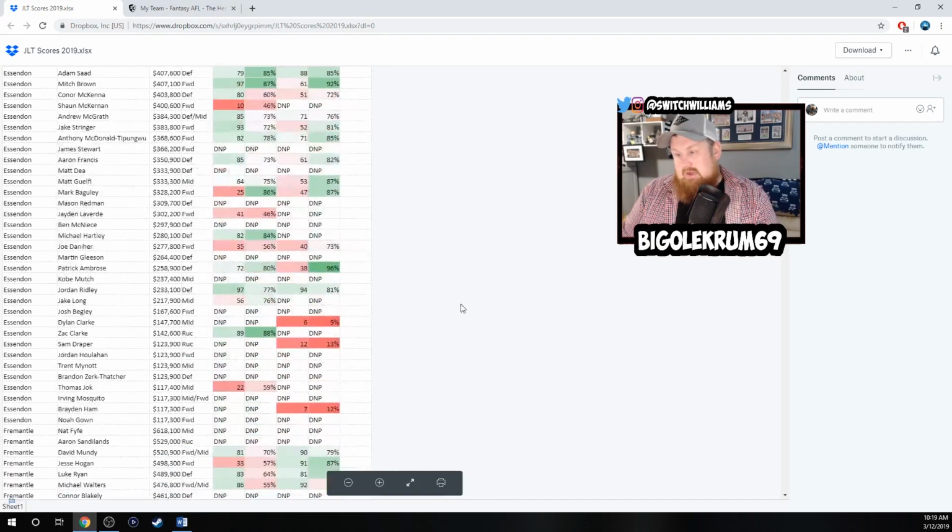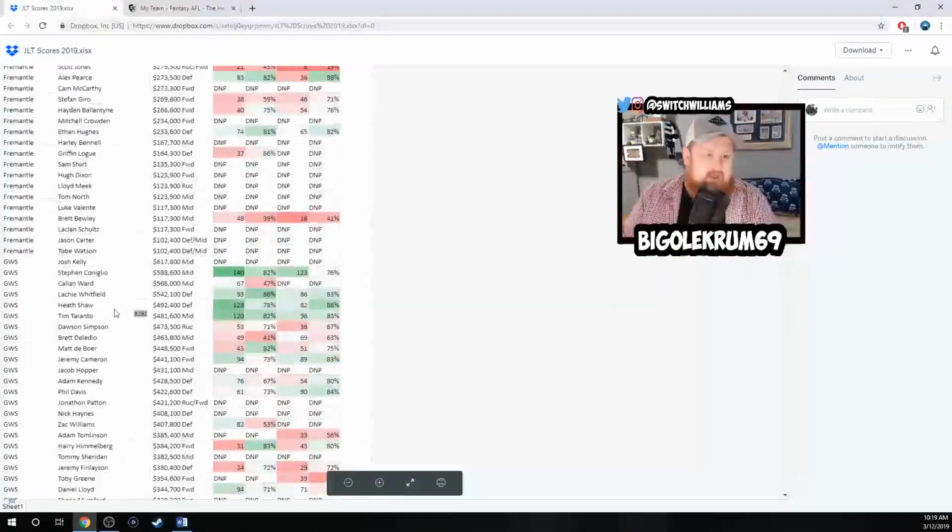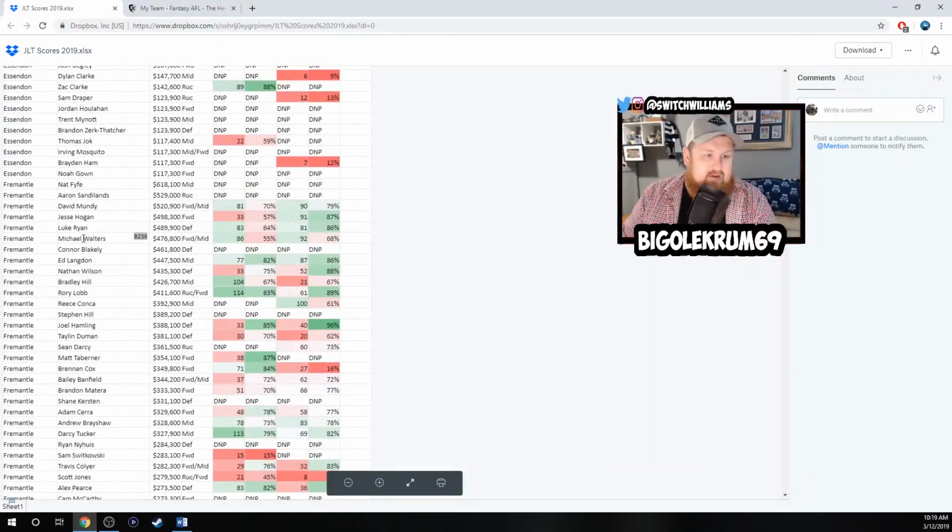A fella that I'm not 100% sold on, but he's had a great couple of games, is Michael Walters, because I'm struggling for that third forward option. 83 off 64% the first game, 81 off 86% in the second. Hang on, no, that's wrong. 86 in the first game off 55, 92 in the second game off 68. Considering him at that third forward option for sure.